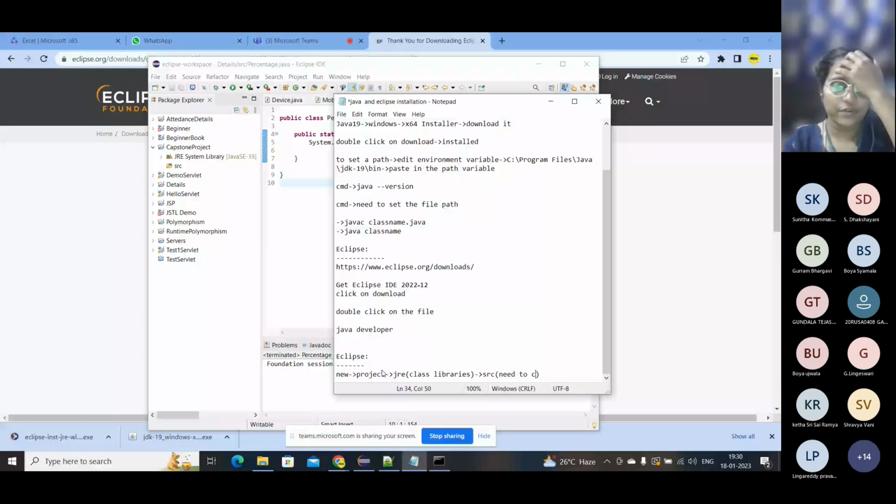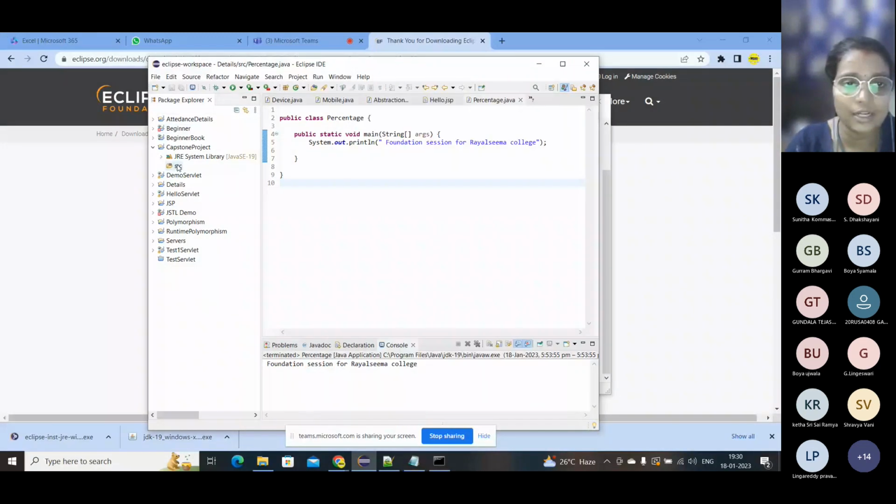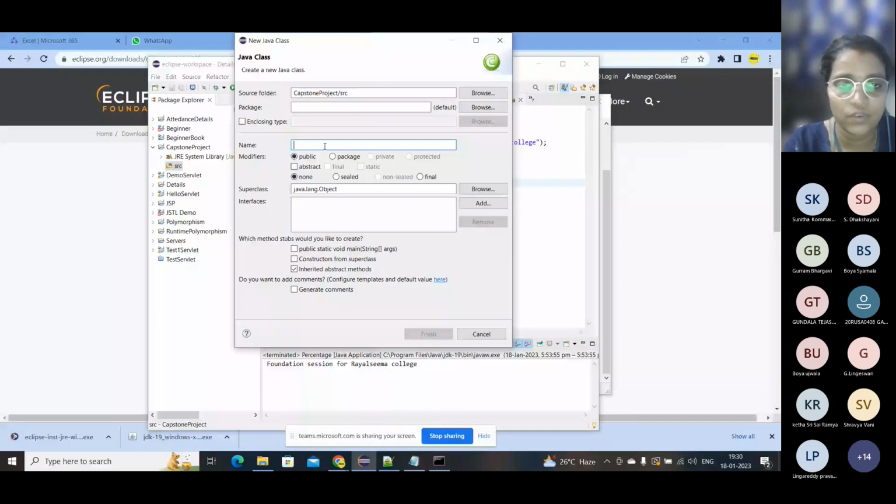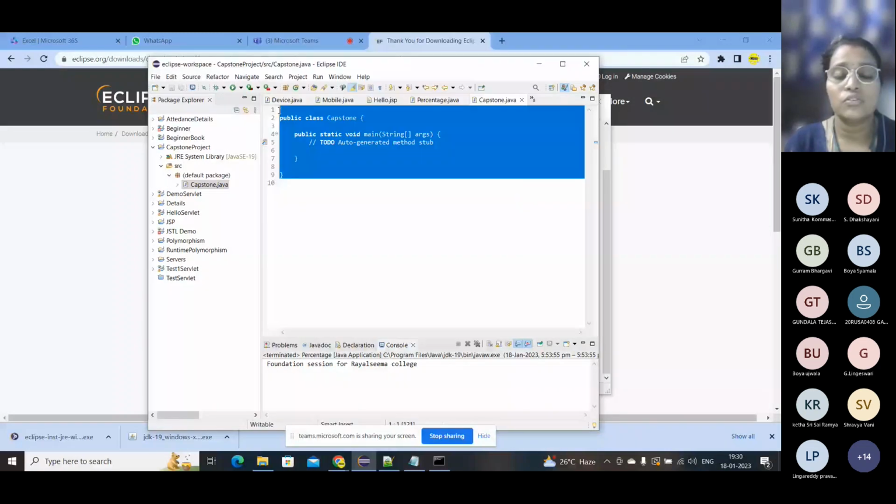Okay, so as of now, I have not done it. So just right click on it, new, class. Just click on the class, and you can give a class name. So I'm giving capstone as my class name, and I need a public static void main. Just click on that, give finish. So this is how it will be. So it will be a predefined one. You don't have to type each and every single character. So it automatically assigns and it will show you what is the error.